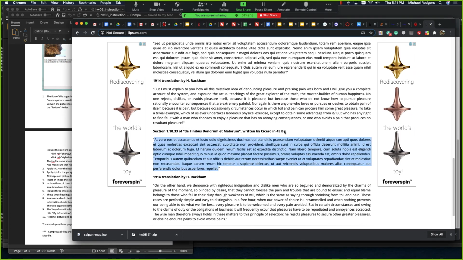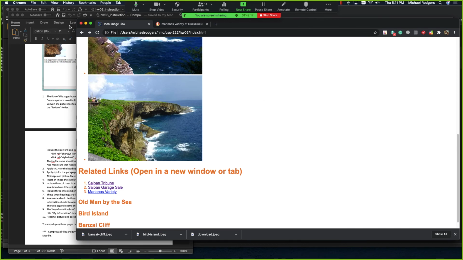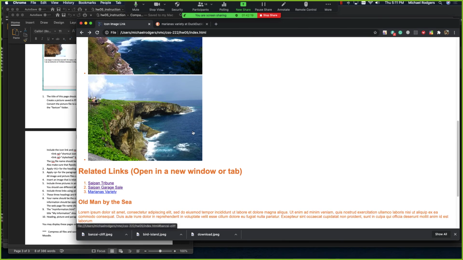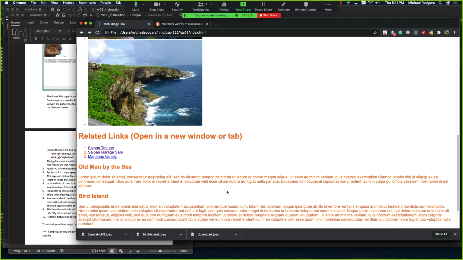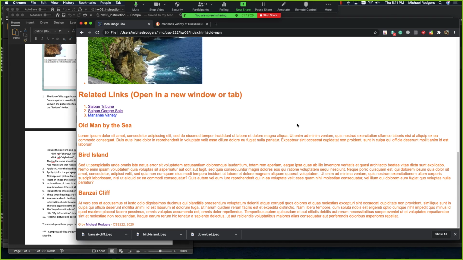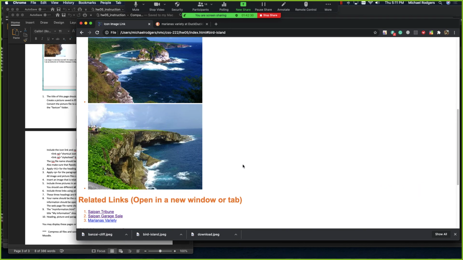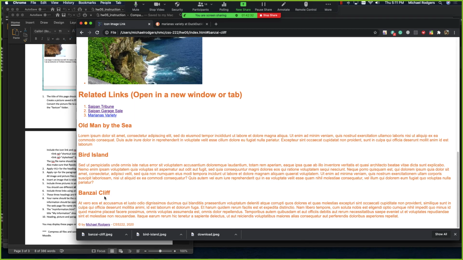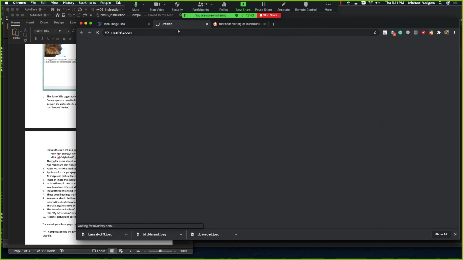All right. So here's the page. We refresh it. I've got Old Man by the Sea, all this kind of stuff. I've got these links. I click on it, brings me on to Old Man. I click on Bird Island. Now I'm on Bird Island. I click on Bonsai, and it's Bonsai. Okay. So all of the targets are working. The links now should open in a new tab. They do.